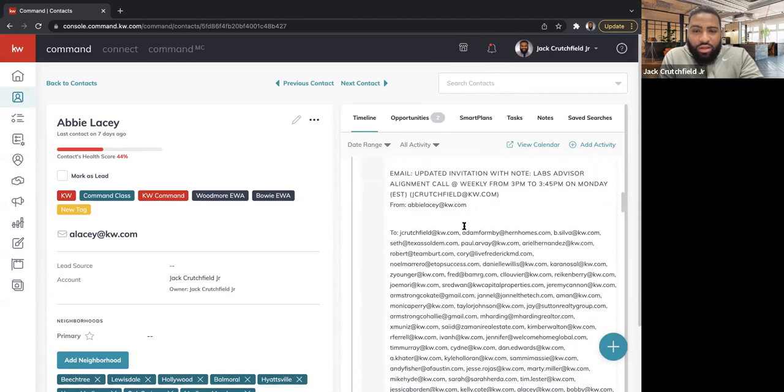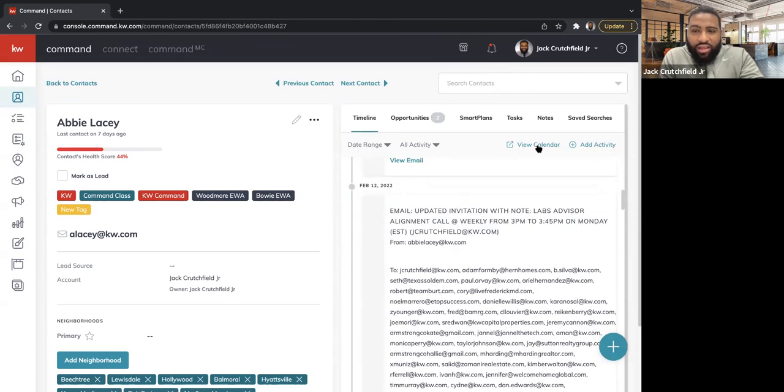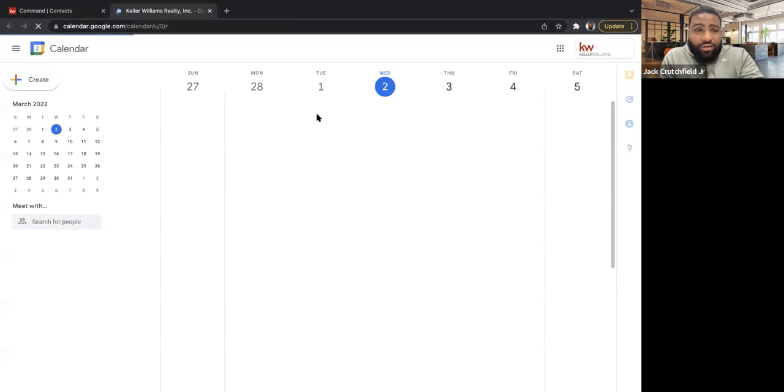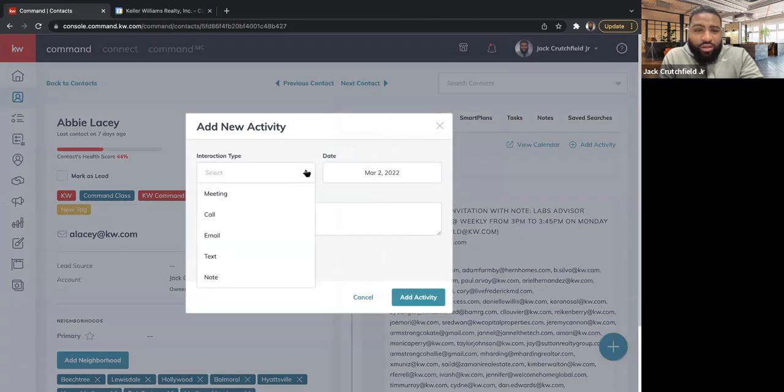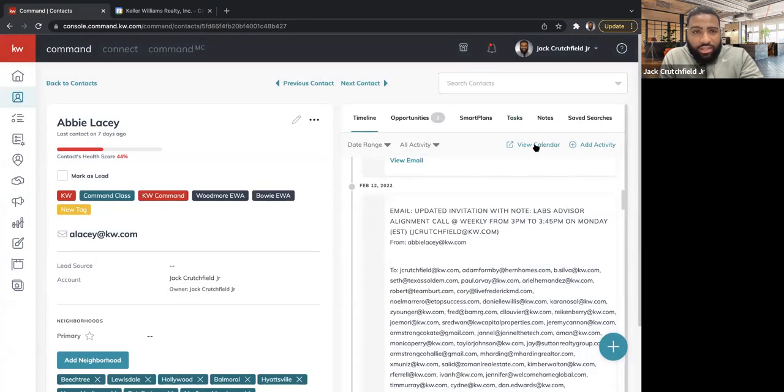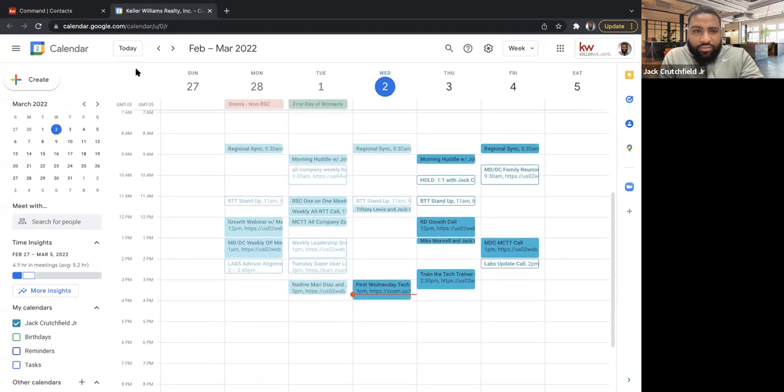This is a part of our Labs Advisor group where they send out the email saying an updated invitation with a note. But then also, if I ever say view calendar from Command, I can say view calendar here, and then whatever activity I add, whether it was a meeting or a call, then that also ties into my actual calendar here. So once I've actually said view calendar, it pulled up my actual calendar here.